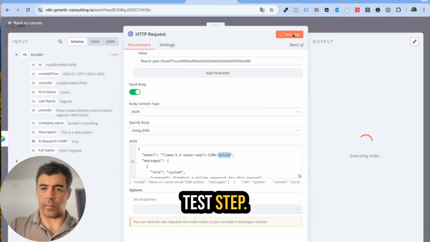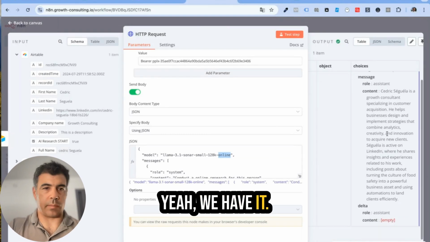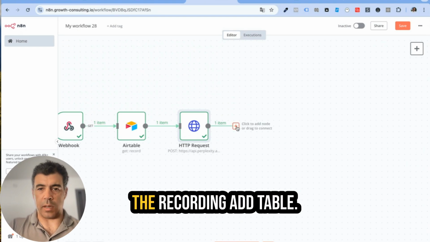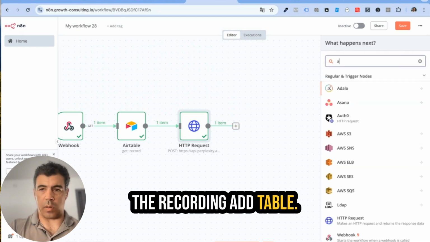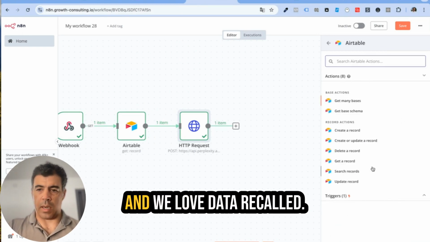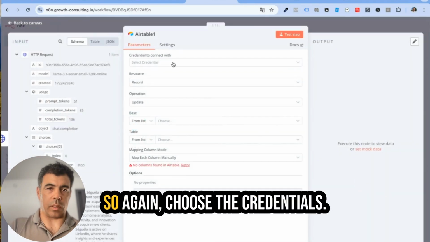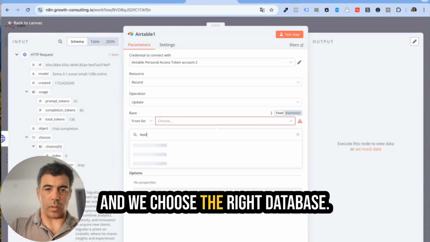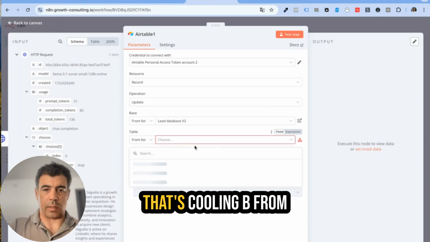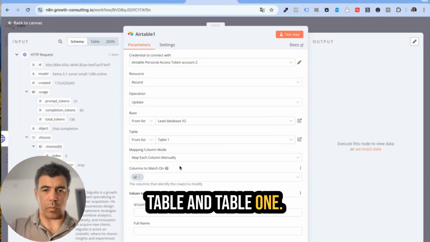Test step. We have it. And now we just need to update the record in Airtable. So I'll select another Airtable node and I will update the record. So again, I'll choose the credentials. I will choose the right database. So the lead database v2. That's going to be from table 1.